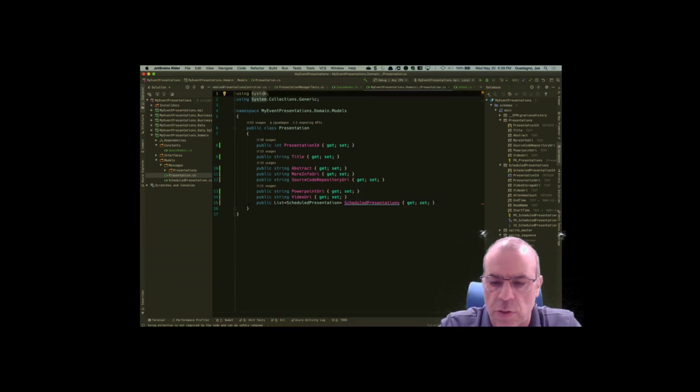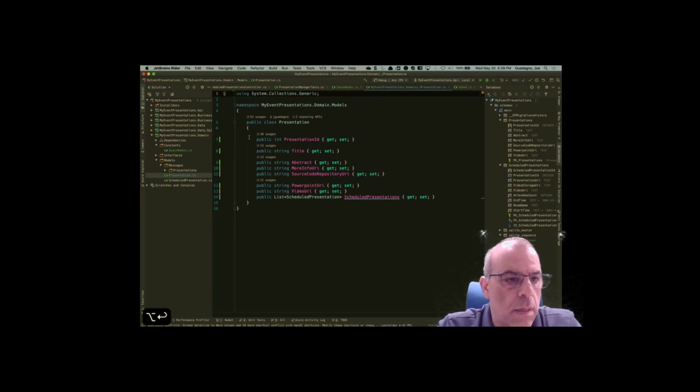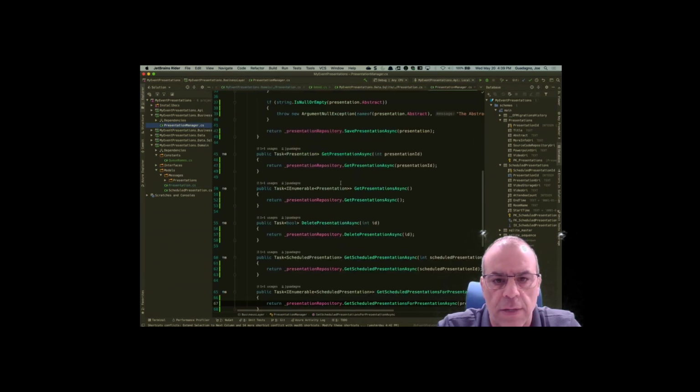And I got an extra using there. Let's get rid of that. Now I need to be able to tie when a presentation was added. So for this, I have to go to our business layer and presentation manager.